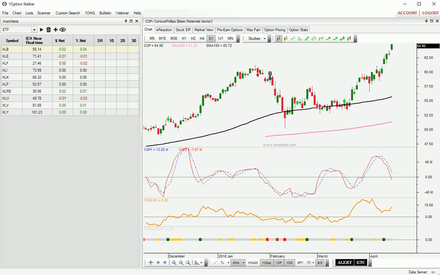COP has been on the list, this particular search, for a while. Loved this compression, and you can see it in the yellow dot right here. There's your compression. It's out of the compression now, and that green dot was a compression breakout. So we have the 100-day moving average here. We've got horizontal resistance right here that the stock broke through. Great relative strength, and boom, there's the holy grail.